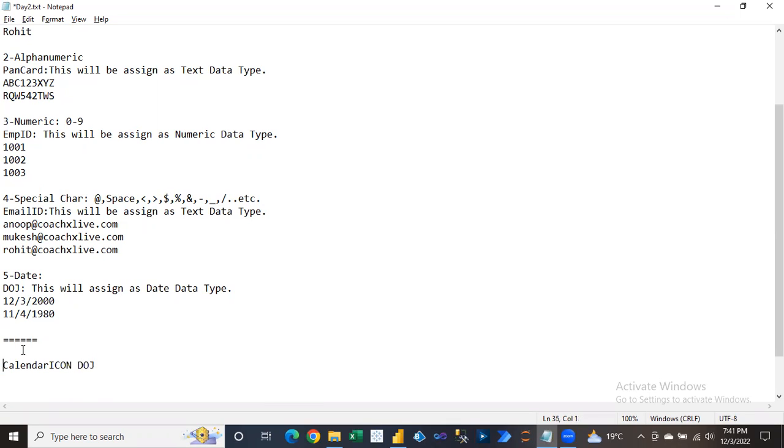And here, before this calendar icon, you will be able to see this arrow icon, through which you can go to the hierarchy level. Once you expand this hierarchy, you will be able to see the date hierarchy. And within this date hierarchy, you will be able to see the checkbox.